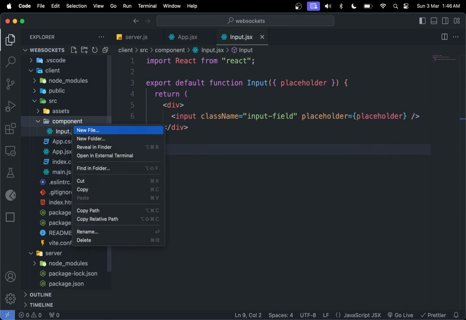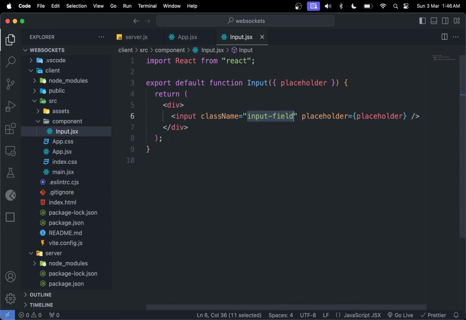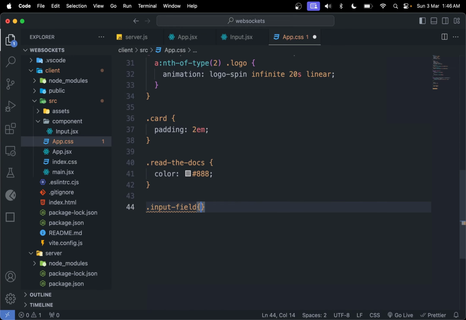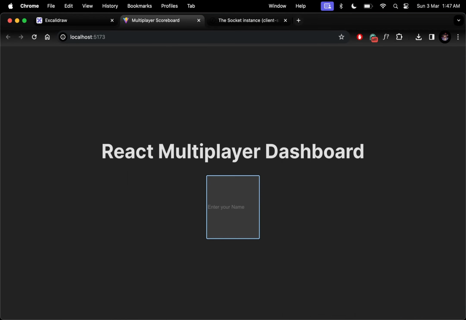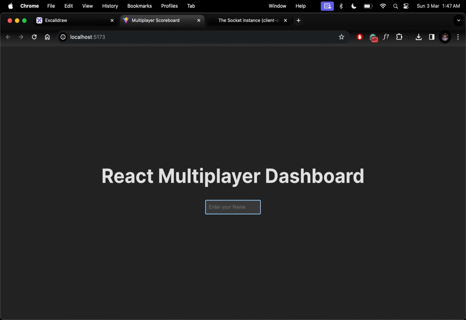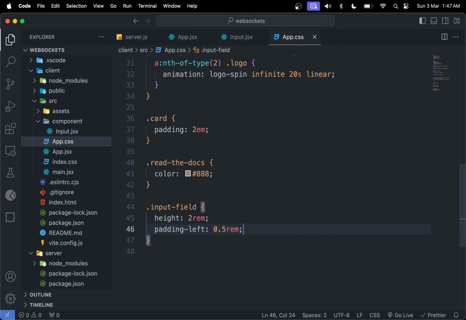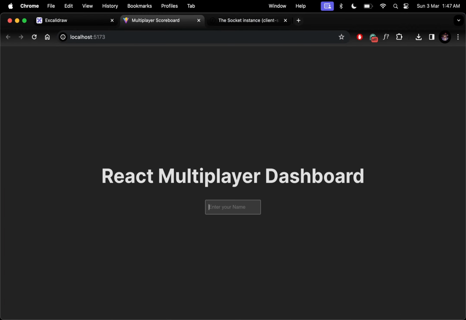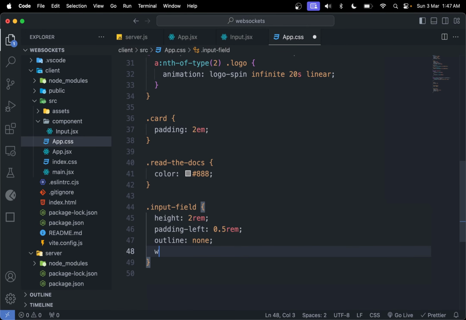So we can make a file for styling, but let me do it in the app.css itself. So I can just do input field height, let's say 10 rem. Okay, too big, maybe 2 rem. Yes, this is now fine. Then padding left 1 rem. No, 1 is too much, say 0.5. Yes, this is now fine. Also we can remove the outline as none. Fine. We have entered your name, and let me give a width.